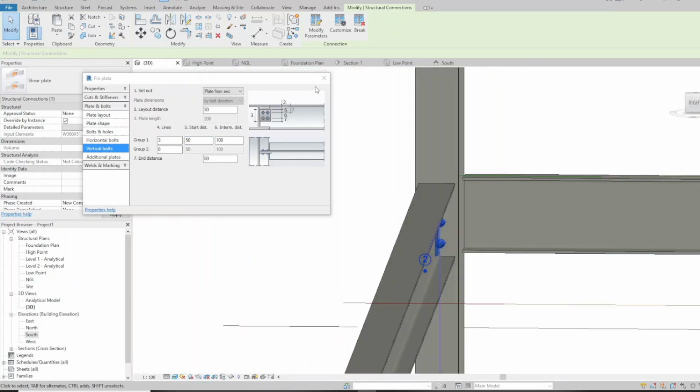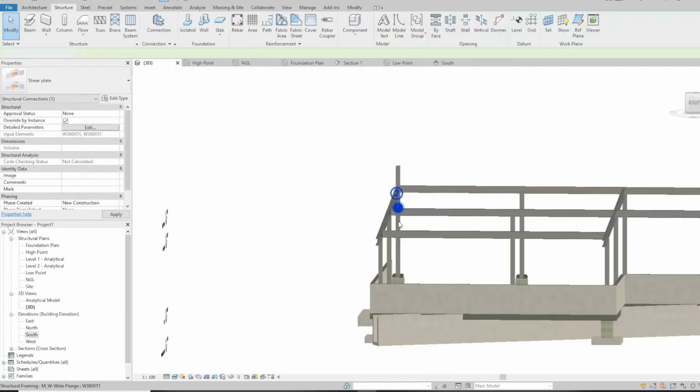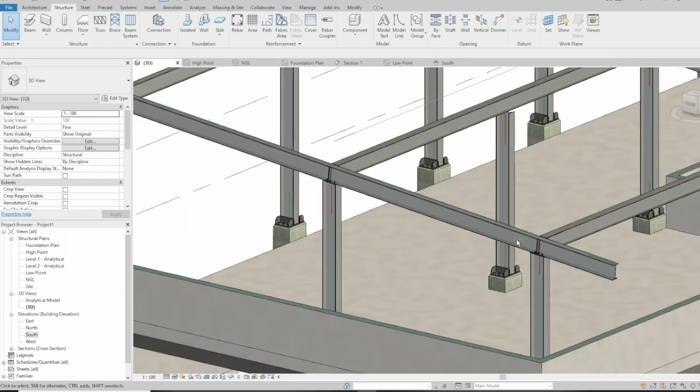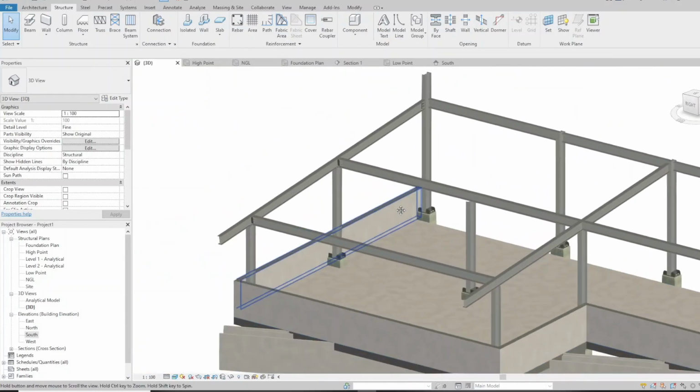So alright, we have prepared the connection for all the beams here, and that's all.